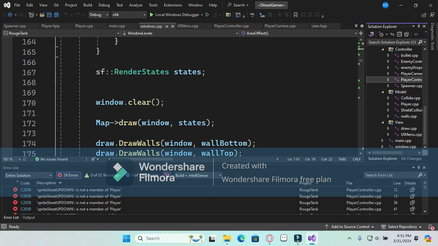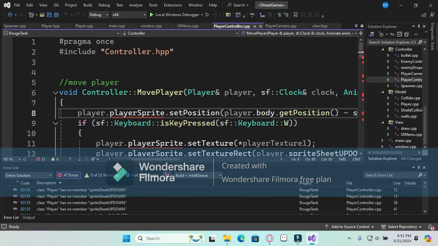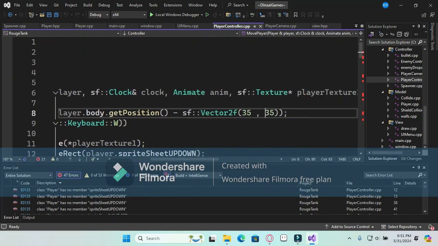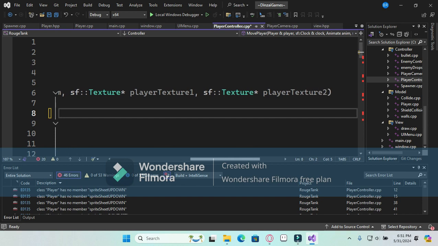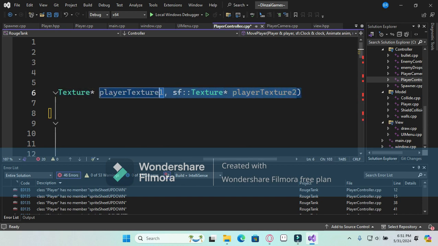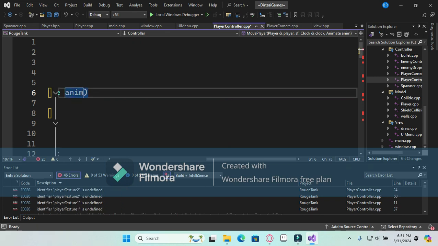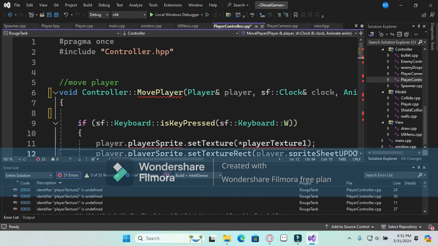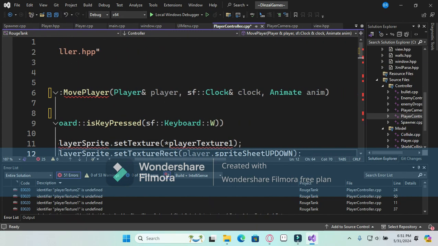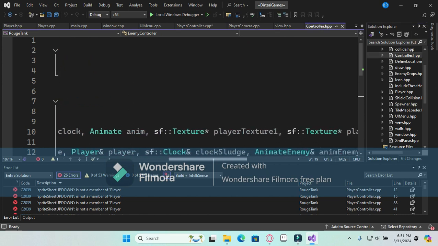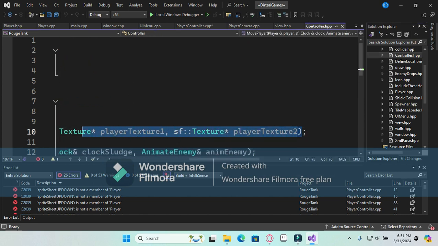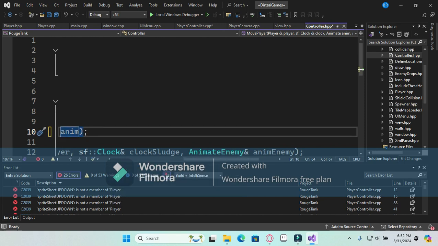Right, so player controller had, yeah, very similar. It looks like it took in a player, a clock, two different textures. Interesting. Now it should just take in a player, a clock, and an animation. And this comes from controller. Let's take out these two unnecessary things.